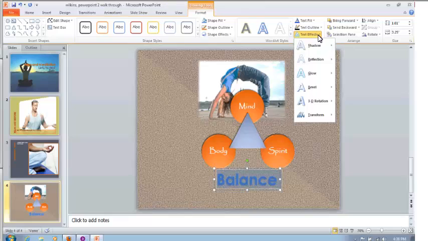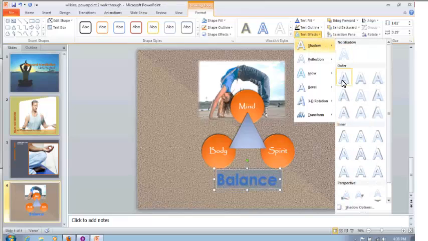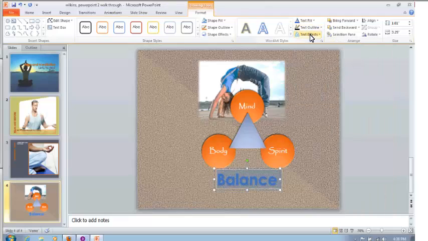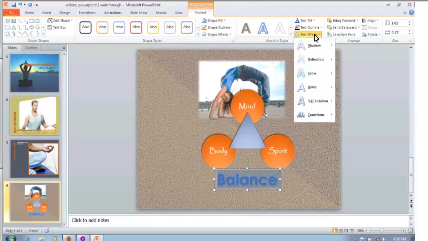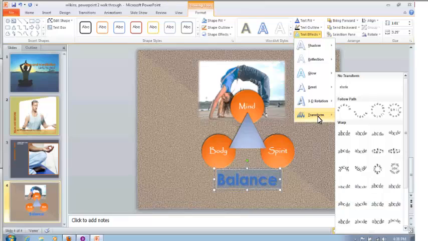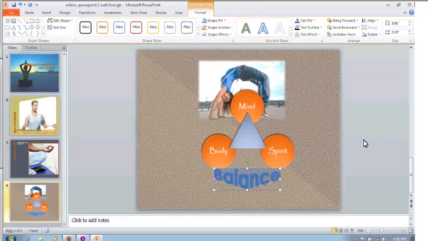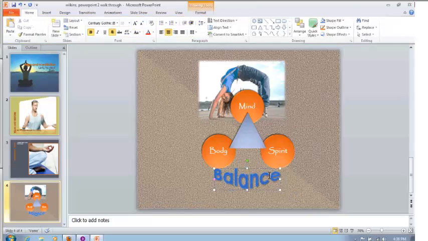And then the text effect, add an outer shadow to it. Okay, we're also going to transform it. And we're going to choose the triangle down shape to warp it. So again, I went down to Transform, Warp. So we have Balance down at the bottom. Let's go ahead and resize that a little bit. Bring it down below our circles.